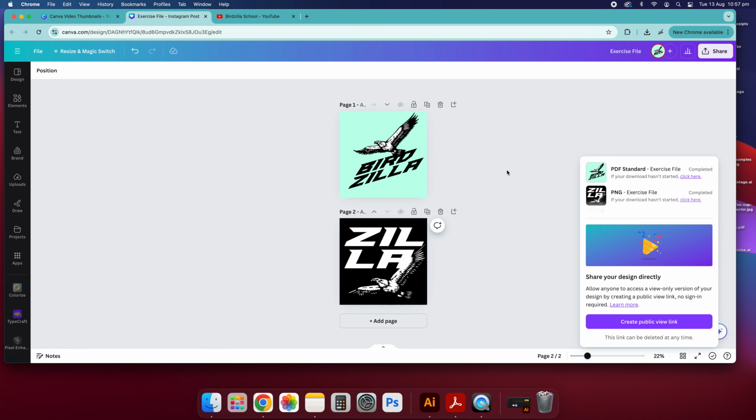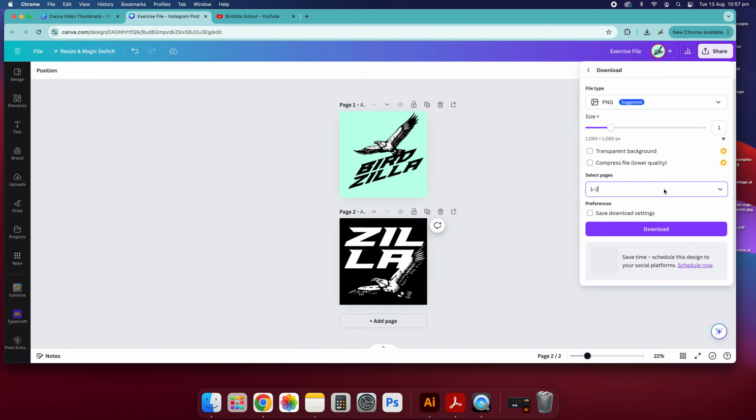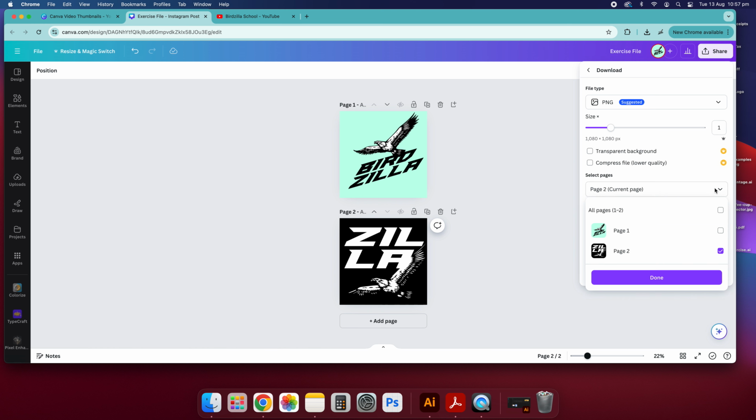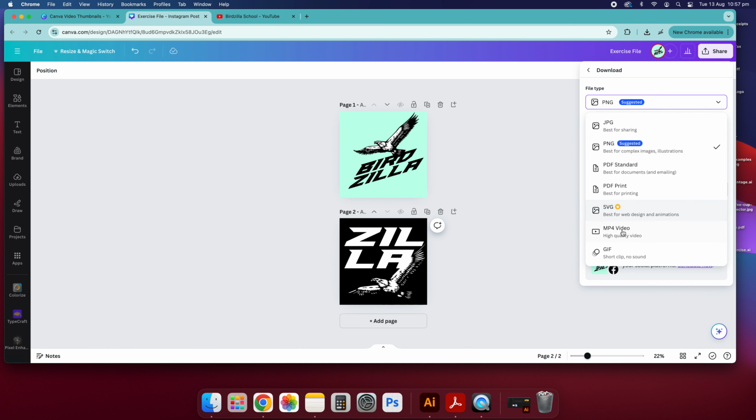So if you need one page or one image, always pick download and hit 1. If you need both pages in that one file or that one download, hit both. This doesn't mean it's going to be combined, it'll just mean they'll be downloaded together at once. Yeah, that's the only thing I could say.